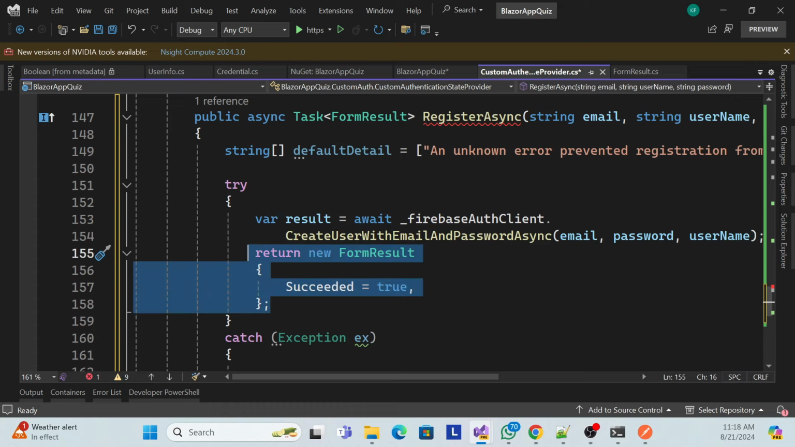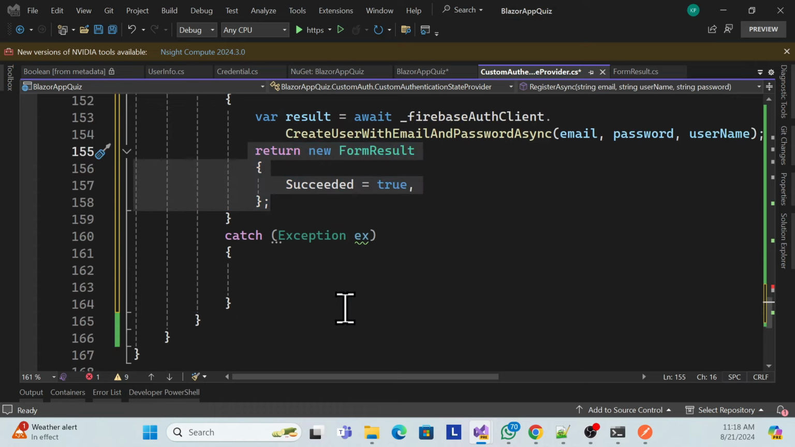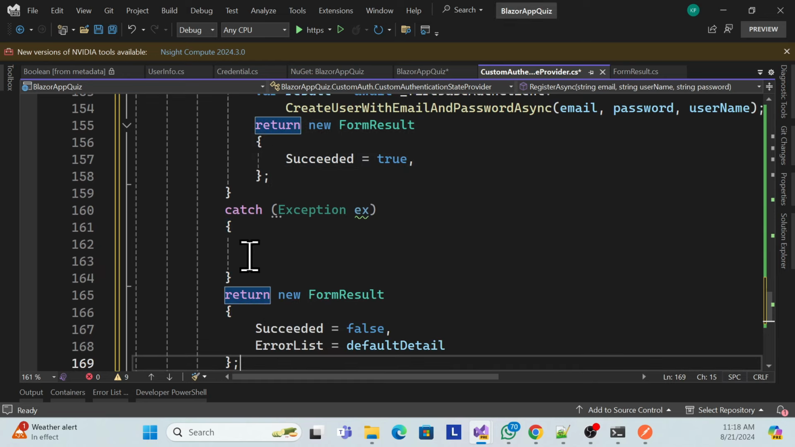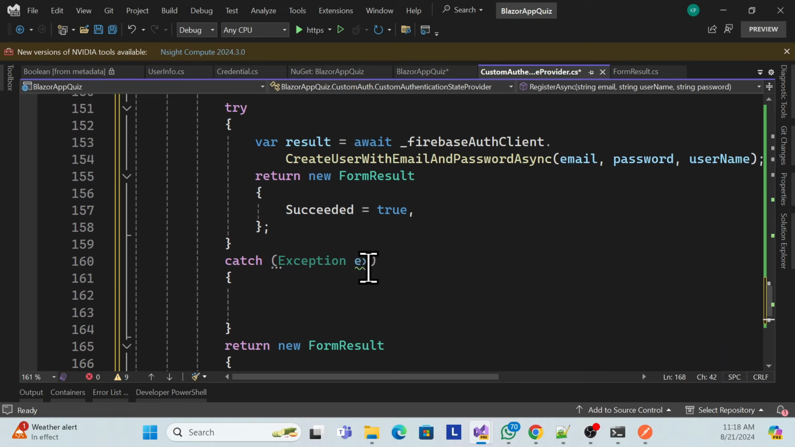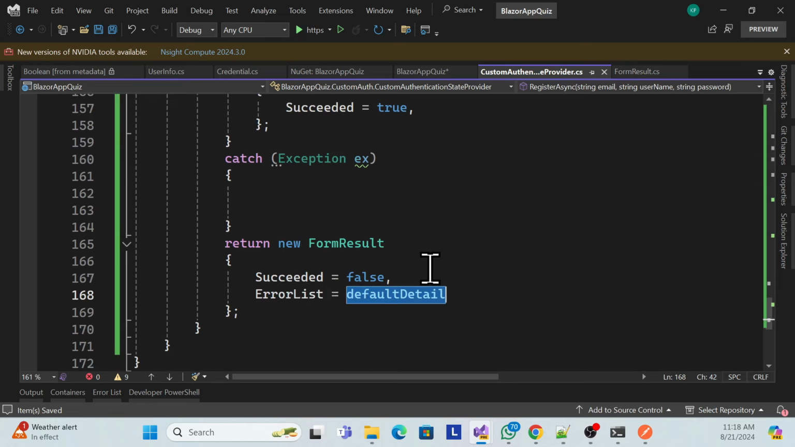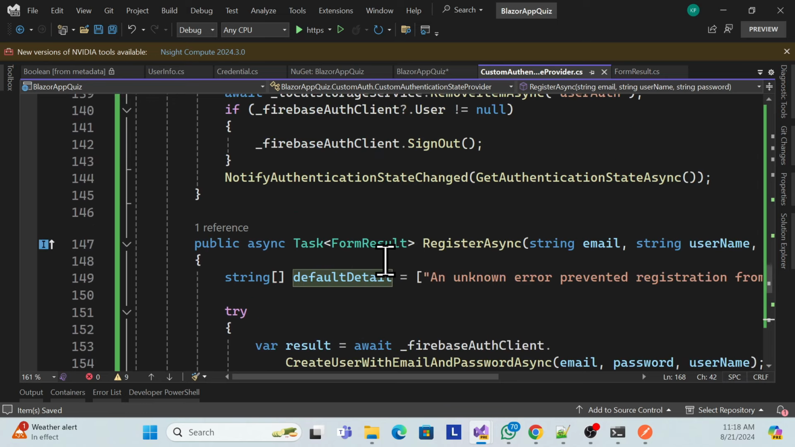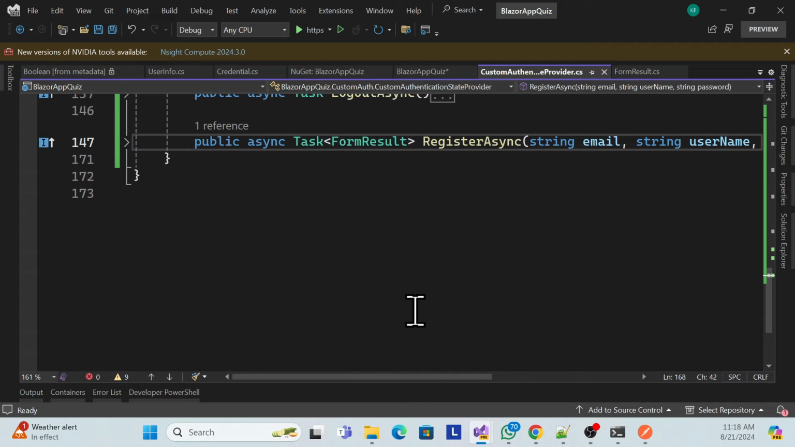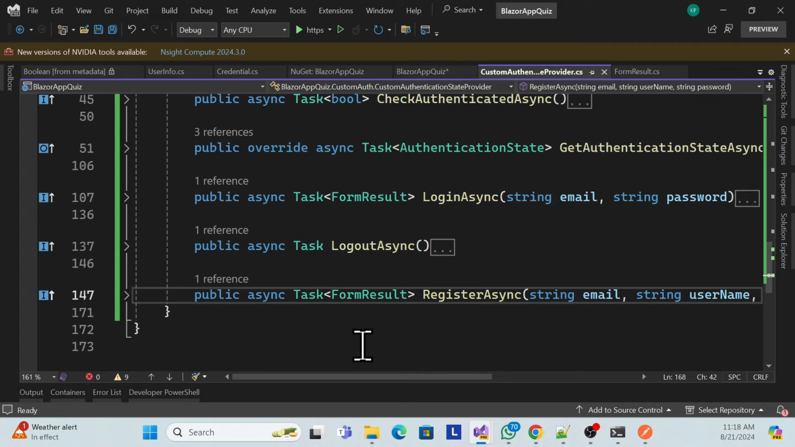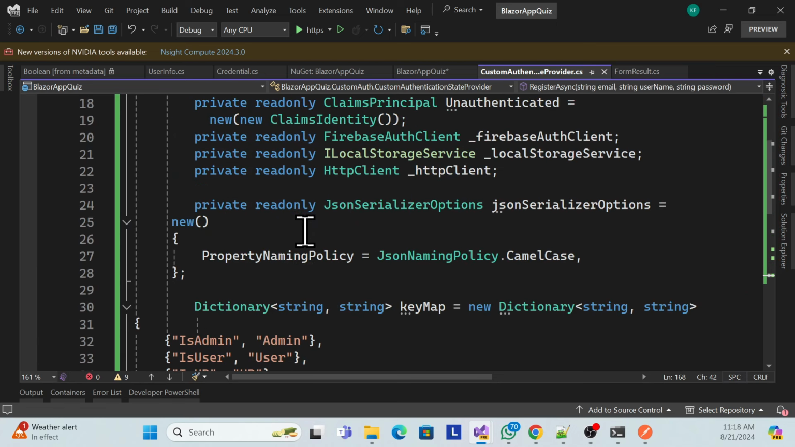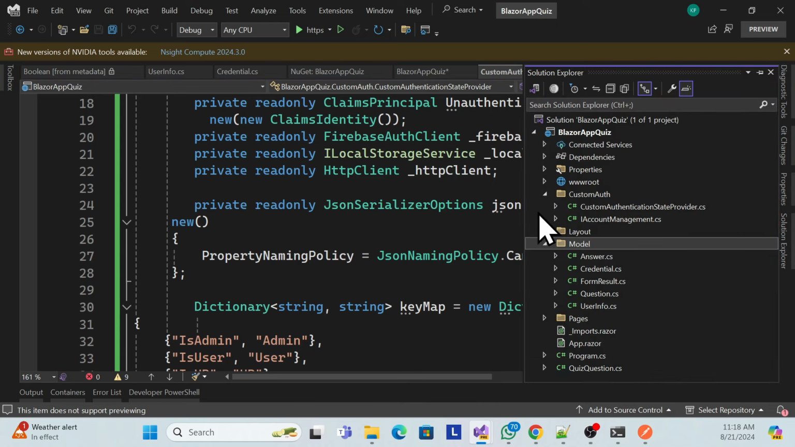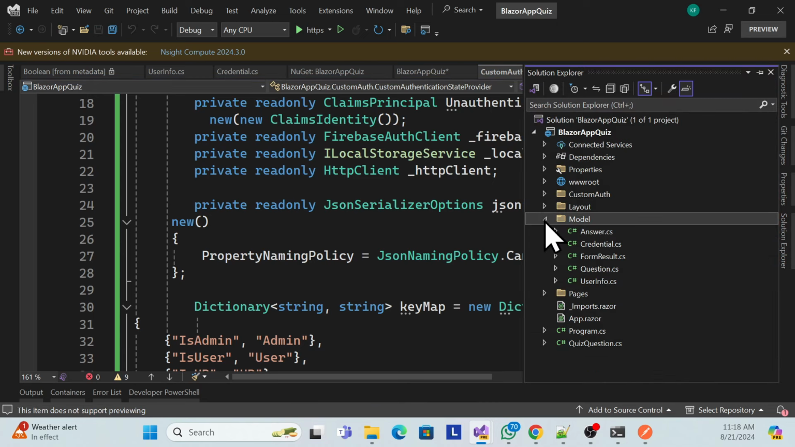If it is not, then again we return false over here along with the default result, or you can keep whatever exception over here. So now all that implementation is done: login done, logout done, register done. Now we are good to go to implement our component. So go back to your component.